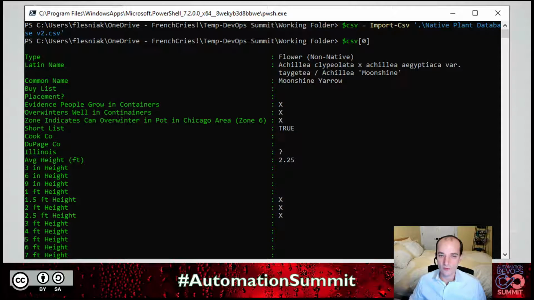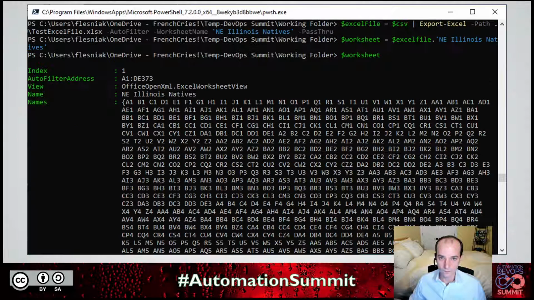And I can examine the first row of the CSV and it looks pretty good. You can see I've got key value pairs here representing the columns and the associated values for this first row. So this all looks good. Next, I can take that CSV and use Export-Excel to export the CSV to an Excel file and save the first version of that Excel file.